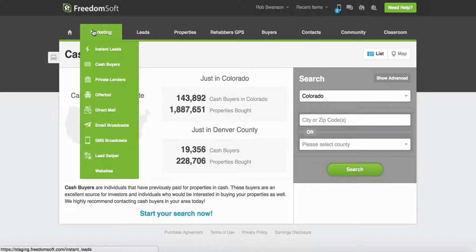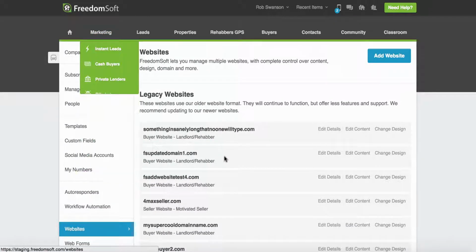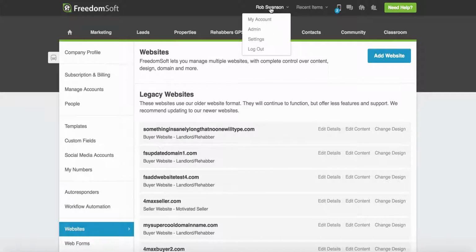What you can do is go right here to marketing and you will find websites right at the bottom. And that's going to take you right to the websites page. Now, for those of you that are familiar with the websites, it lived under the settings area, and this took you to the settings page.